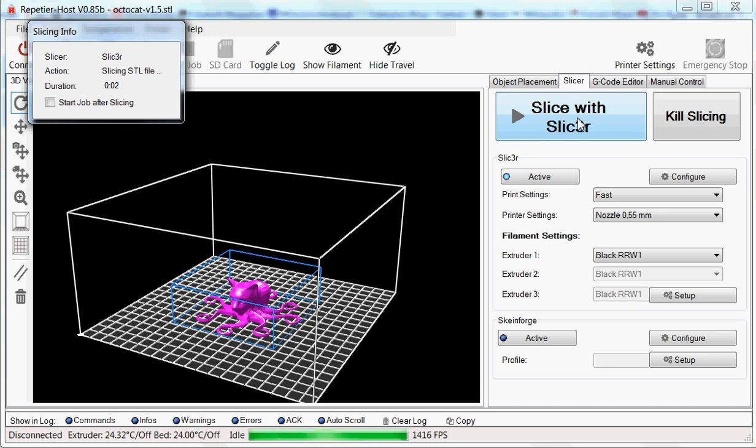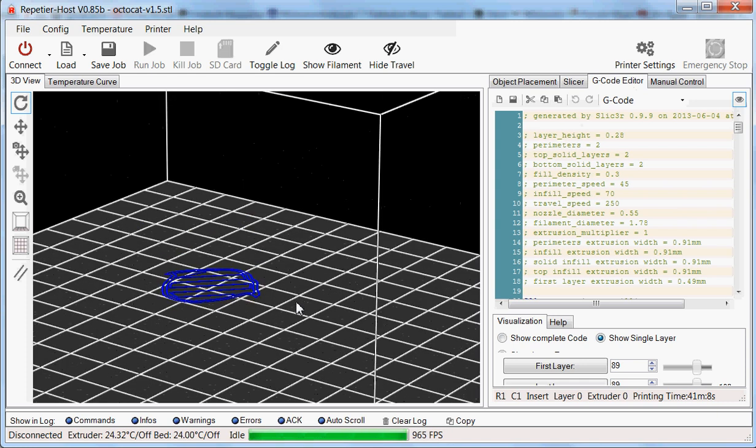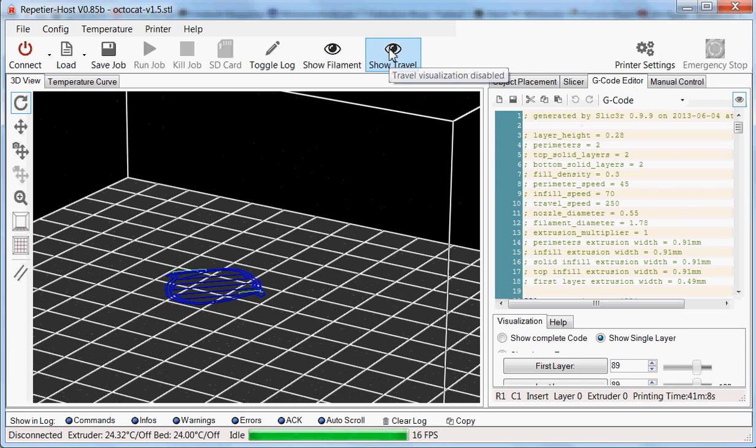That can take a couple of seconds. If your computer is a bit slower, it might even take minutes. But Slic3r is one of the fastest G-code generators, because G-code is what we are after. G-code controls the printer. And there we are already. In the G-code editor, and also in the 3D window, you see some blue lines. It might even be that you also see some light blue lines, which are travel lines, but we just hide them. It's a bit easier.